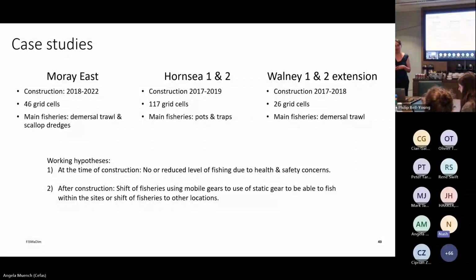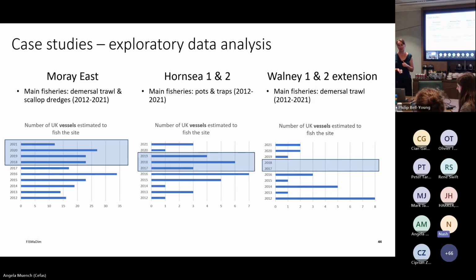Working hypothesis, what you would expect to see, is that at time of construction, simply for health and safety considerations, there should be at least a reduced level of fishing, or no fishing at all, taking place in the wind farm. And then after construction, we would think that there should be a shift of fisheries. Maybe we are moving from mobile gear to static gear, just because mobile gear is not possible anymore in the offshore wind farm sites. Or we should see the mobile gear going into different areas, some other areas, and not coming back. This is the kind of hypothesis you would have when you're going there. However, that's where the research part comes in.